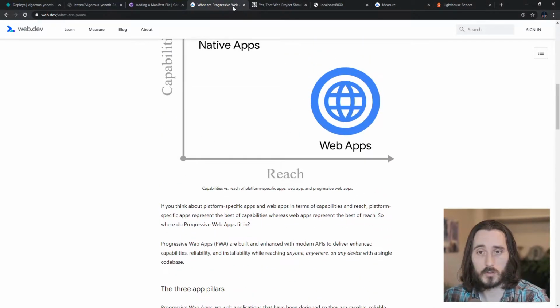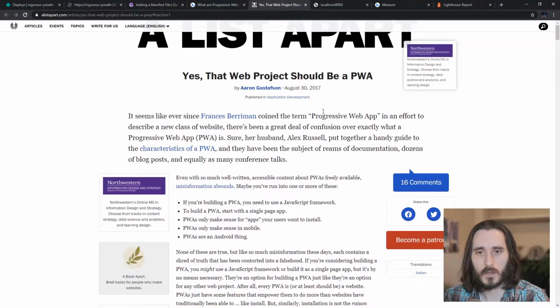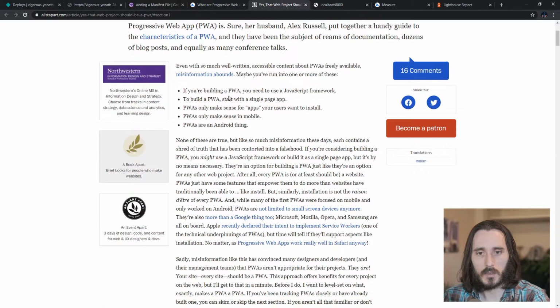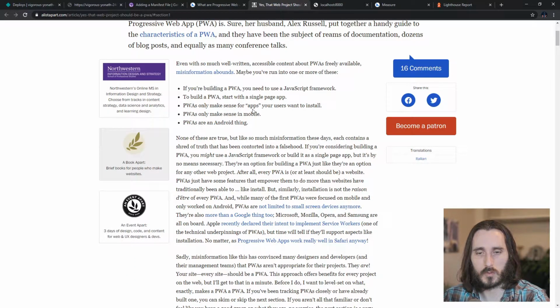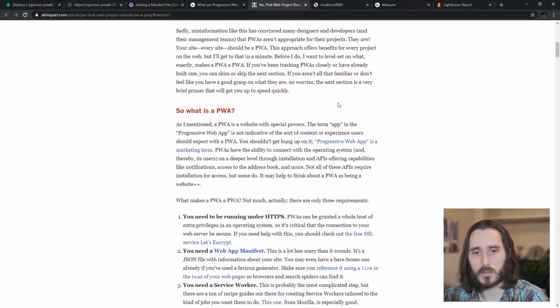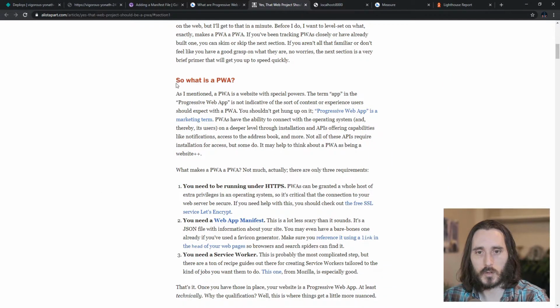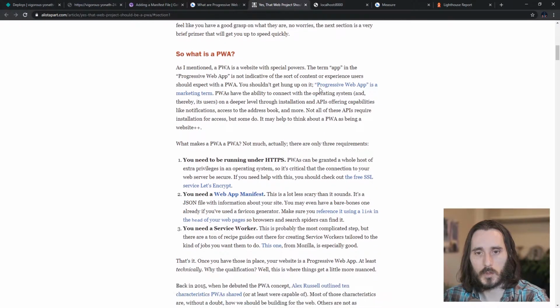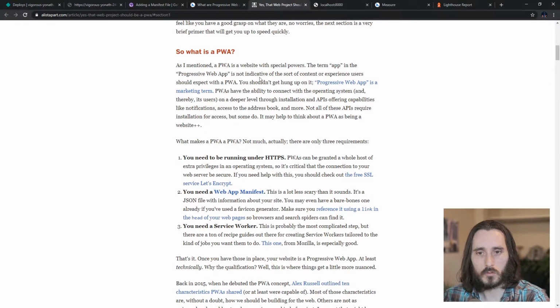I just talked about. There's also this really good post on A List Apart that is kind of a bunch of him clearing up some misinformation about progressive web apps. It's worth the read. But right here is the part that I want to get to. What is a PWA? And there's a few checkpoints that you really need to meet. This one is saying there are only 3 requirements.